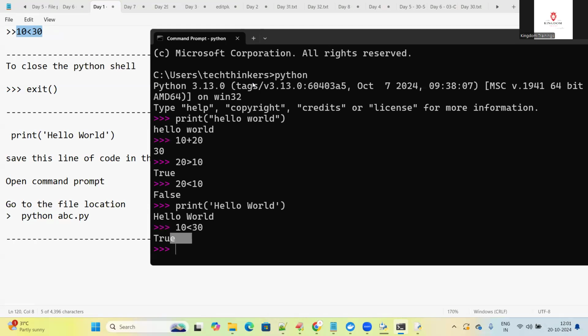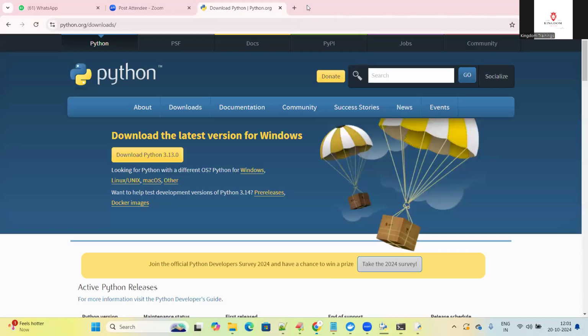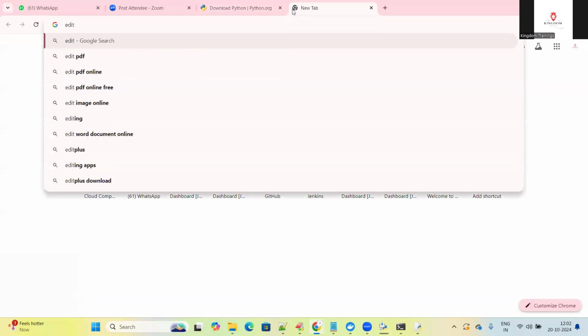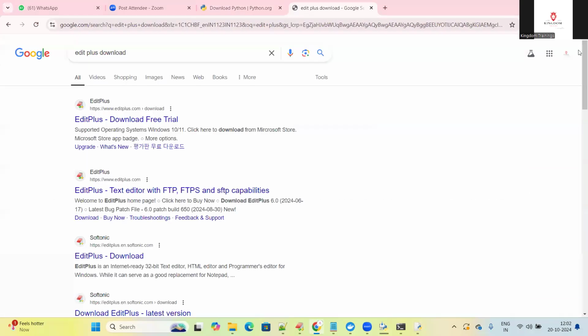What is a very easy way of handling Python programs? You can write the Python programs in a notepad kind of tool. There is a software you need to install called EditPlus. You can install EditPlus on your machine, and EditPlus can be used very easily for writing Python programs. So how do you download and install EditPlus on your local machine? Just go to Google, the same way you downloaded Python. We have a software called EditPlus, and I'm asking you to download it. It's very easy for you to write Python programs.